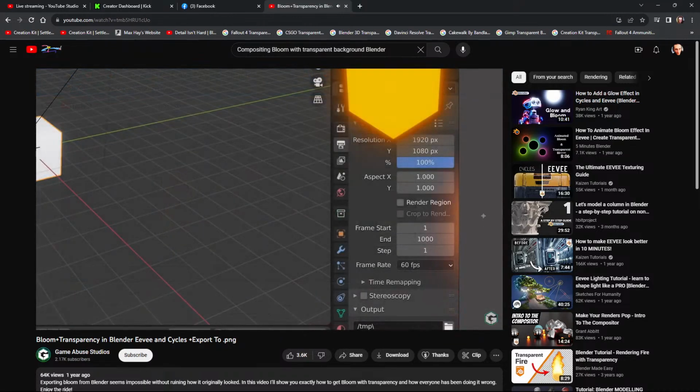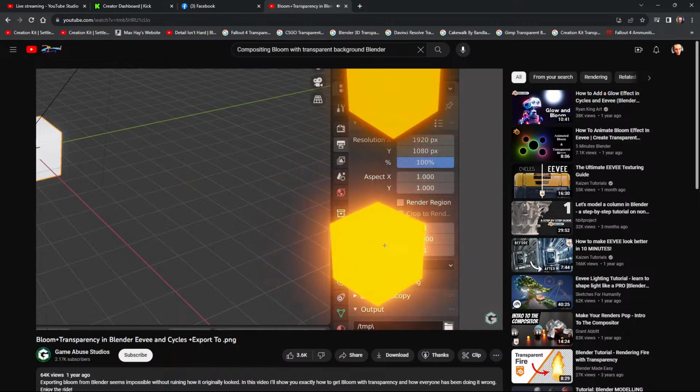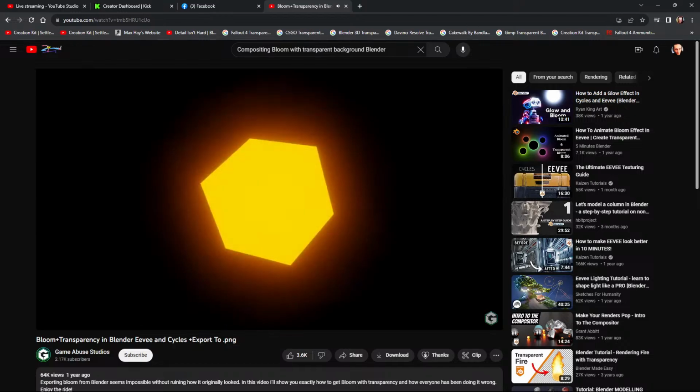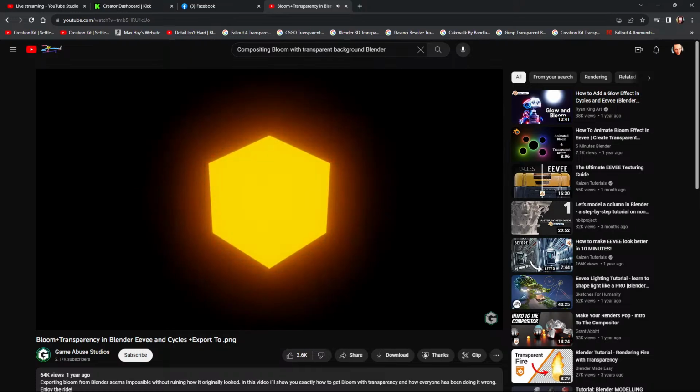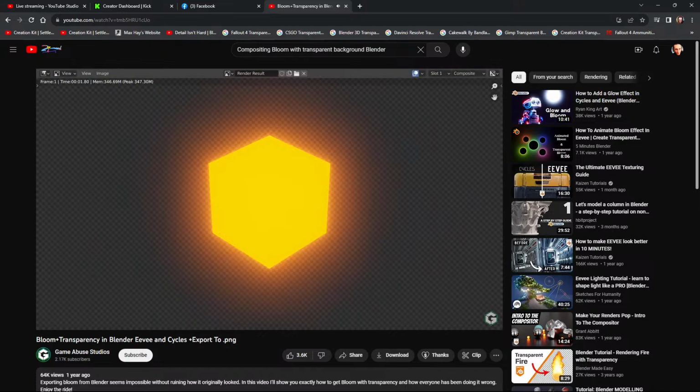But this has a very specific look to it. It appears to be lighting everything around it. So what this is telling me is that the bloom effect is actually being applied with a completely different method than just being slapped there with an alpha channel. Bloom is not added with transparency, and everybody saying that just has it all wrong.